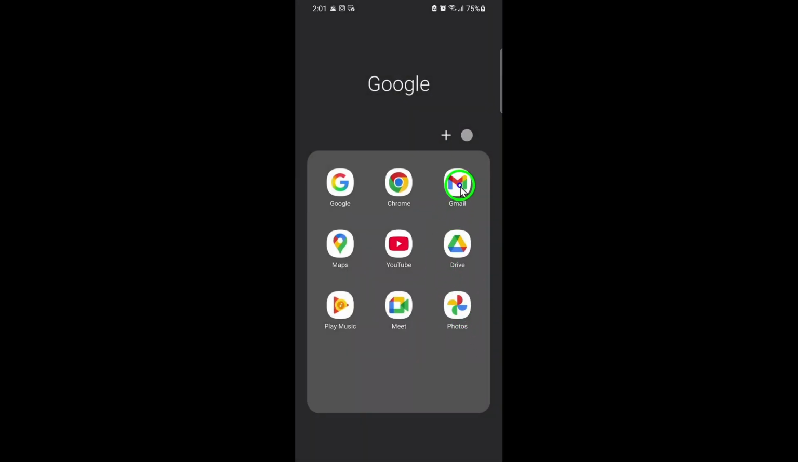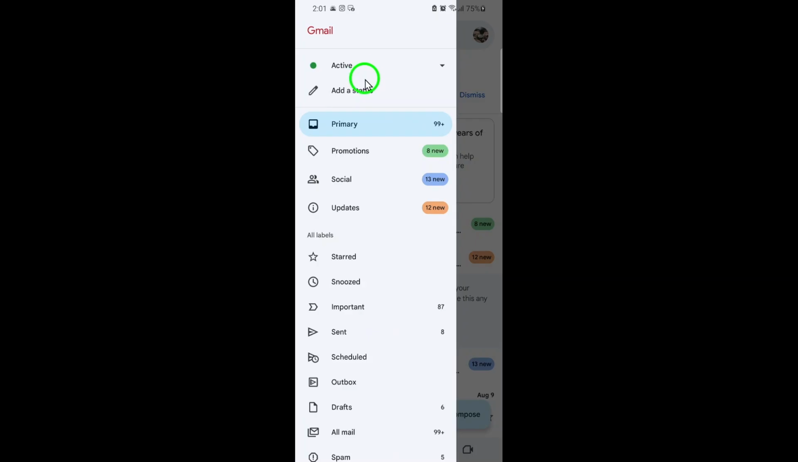Look for the menu icon, which appears as 3 horizontal lines in the top left corner of your screen, and tap it. This will open up a list of different mailbox sections. Next, find the section labeled Important and tap on it. This view shows all emails Gmail has already marked as important, but we're going to make sure messages from your chosen contact always show up here.